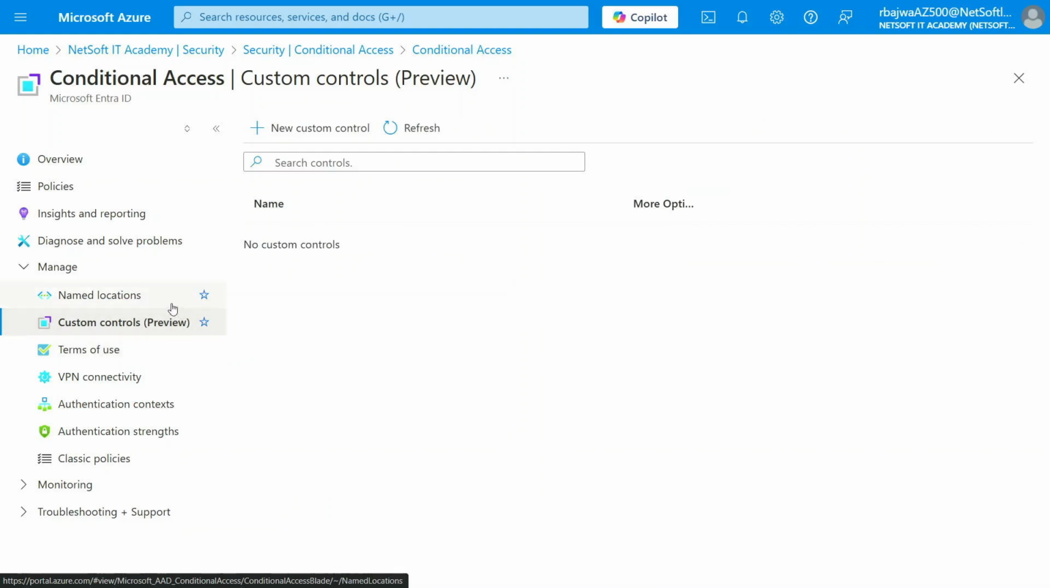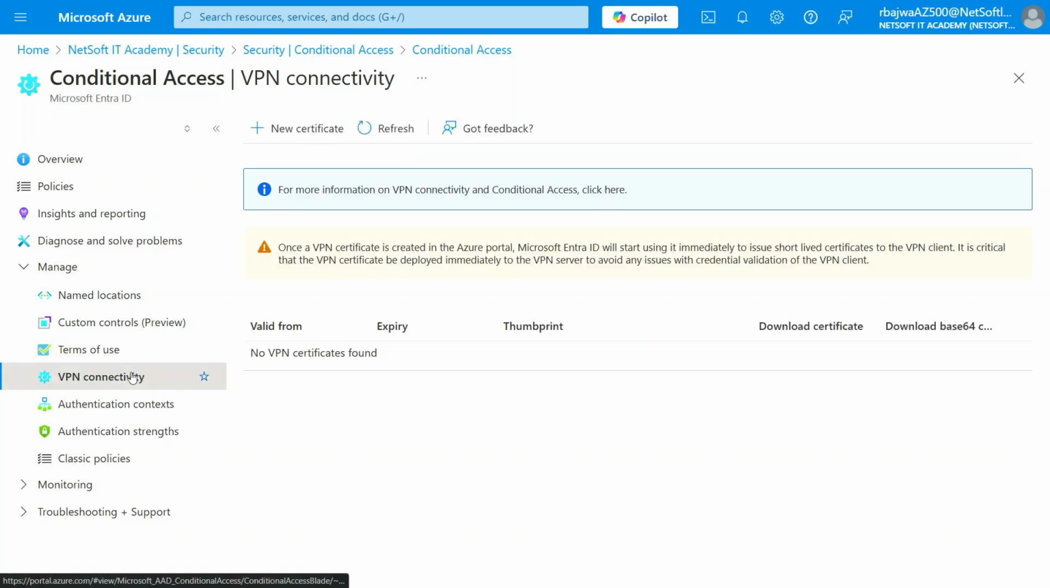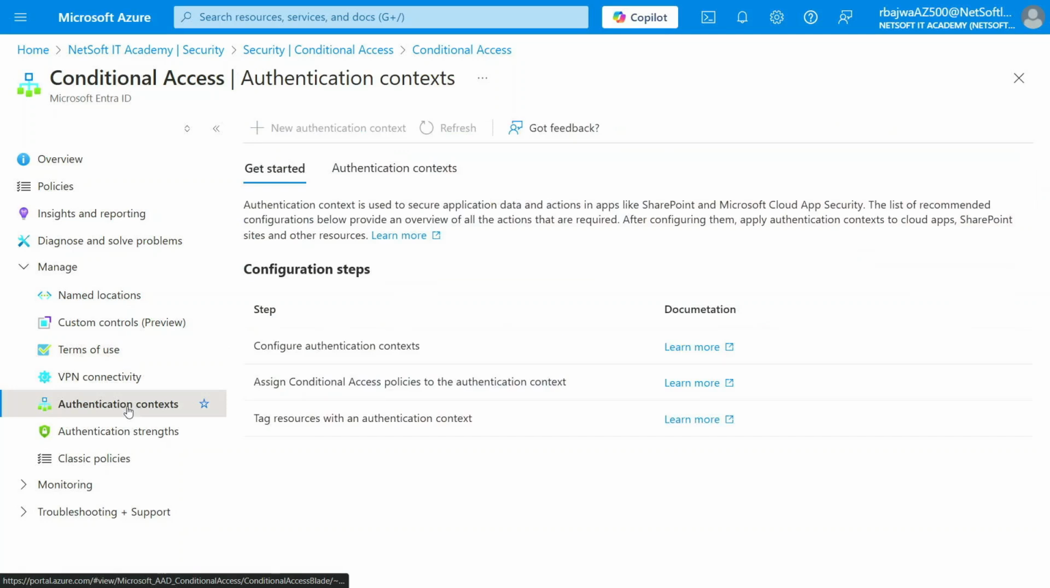Then here you can also create your custom controls. Terms of use: you can create a document, a term of use, which your employees might have to agree to when they want to connect with a resource. Every organization may have different terms of use. This is just for compliance reasons. Then VPN connectivity integration is also possible with this.